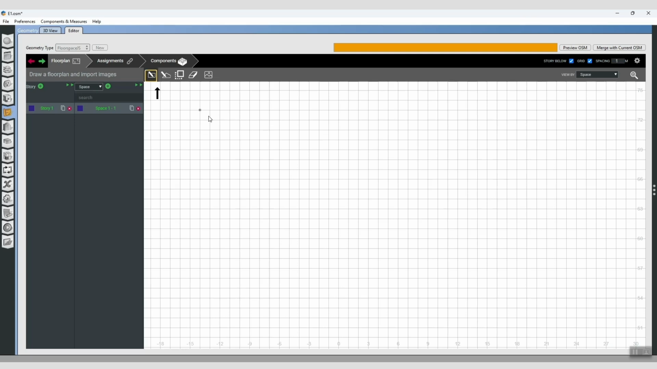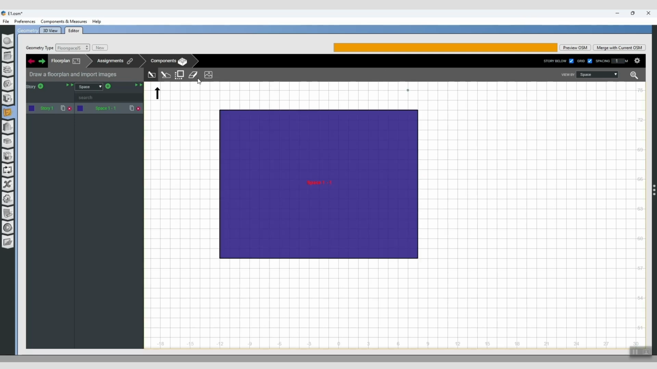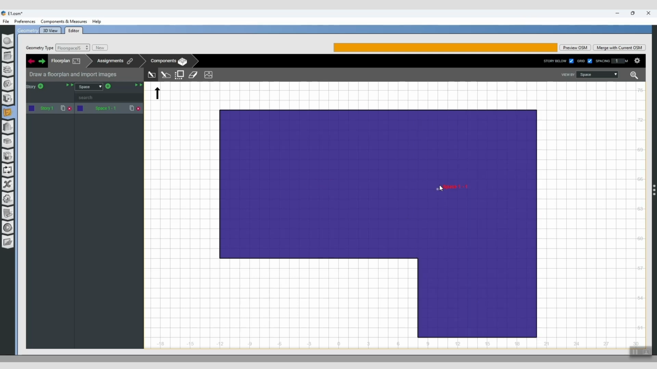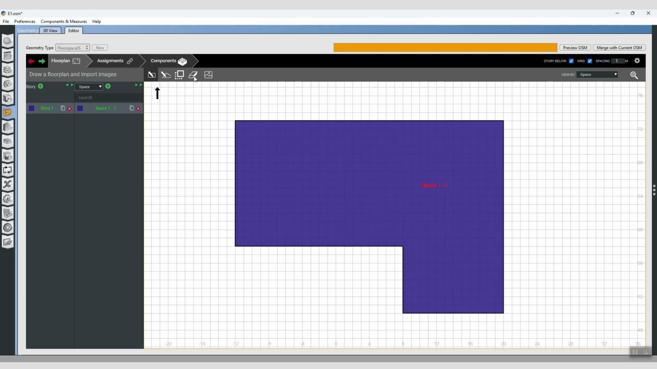When you draw adjacent rectangles, they automatically merge into the currently selected space. Super handy for creating L-shapes or any irregular floor plan. The Eraser tool lets you subtract rectangular areas if you need to carve out corridors or courtyards later. The height of our space isn't set here on the plan. It's controlled by the story it belongs to.